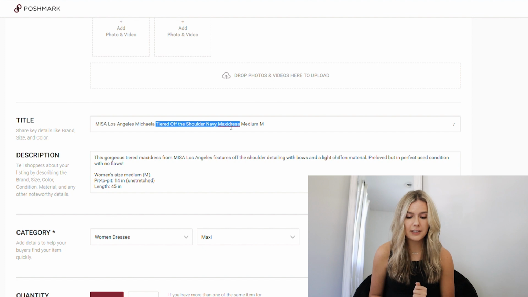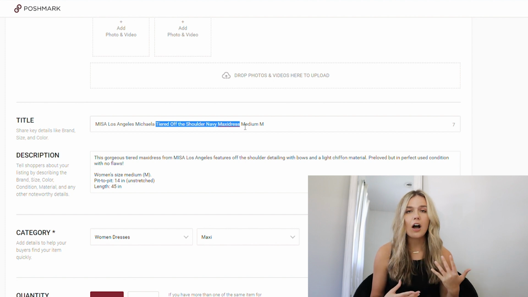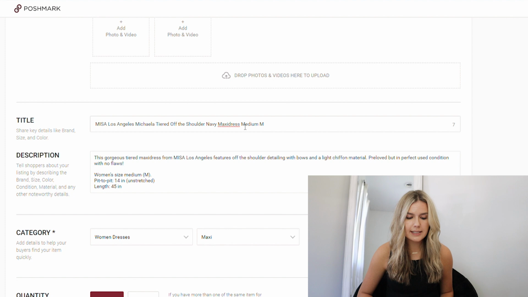There are a ton of different keywords that we'll get into underneath the style tags, like bohemian, western, what are some other ones here? Preppy, collegiate. All of these types of items are great to include in your title because you really want to make your title more searchable.